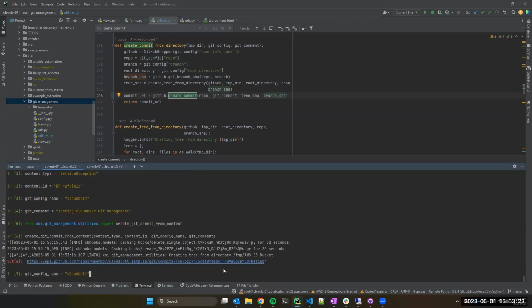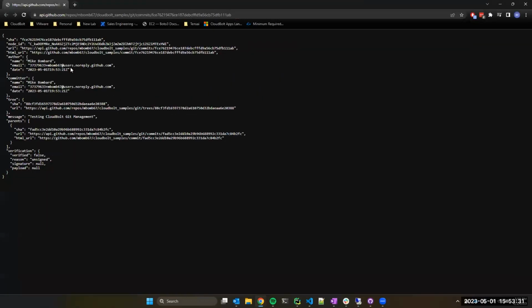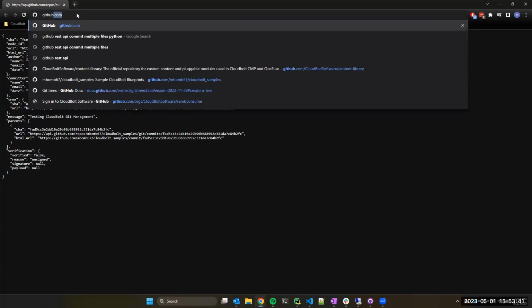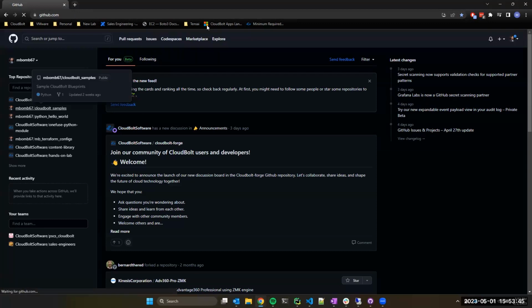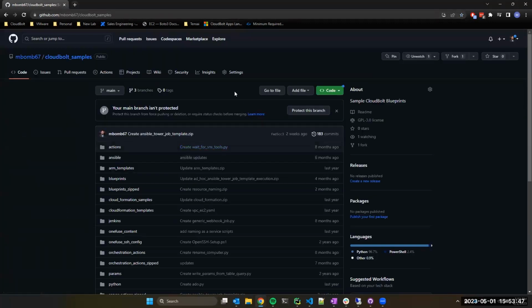Sweet. There we go. We got our commit URL. Let's jump over and see if we see our commit. Awesome. Here's our commit. So there's the URL for our commit. This is the commit. So we should be able to go now to github.com and go to CloudBolt samples and see recent commits.